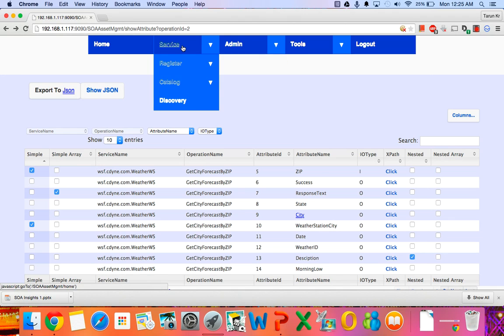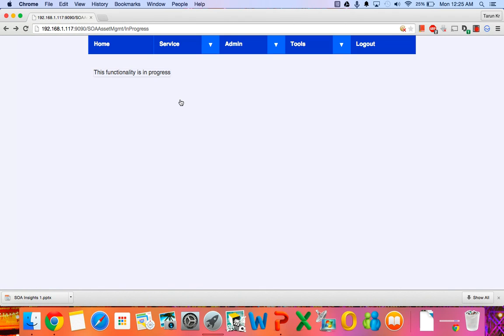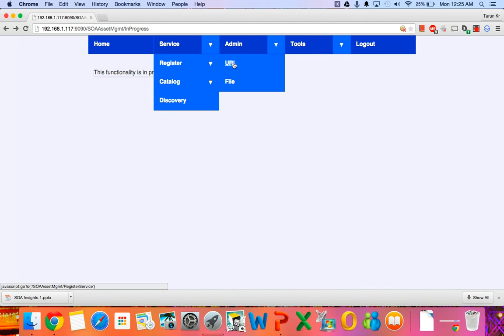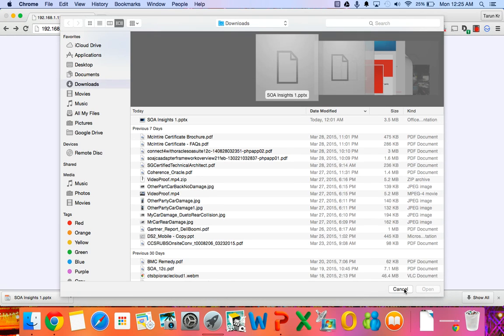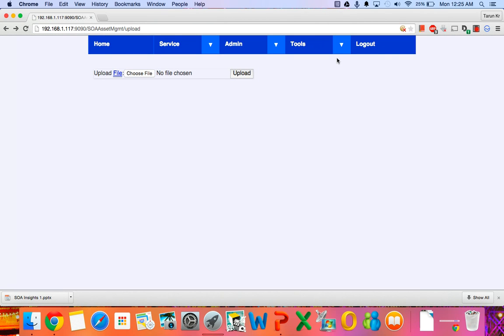We have a few other functionalities like service discovery, which is still in development. You can register now. When you have a new service, you can easily register it using register through URL, or based on the file. You can give any service URL and register it. Same thing, you can choose a file location and it will register. And there is also a tool like the JSON designer tool.